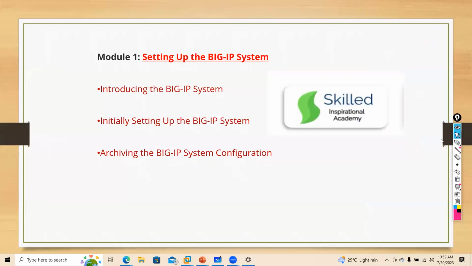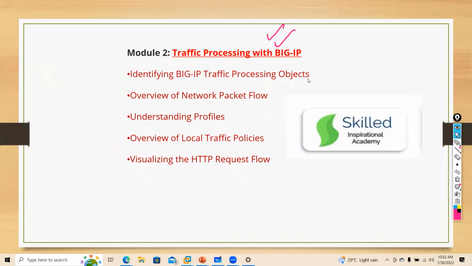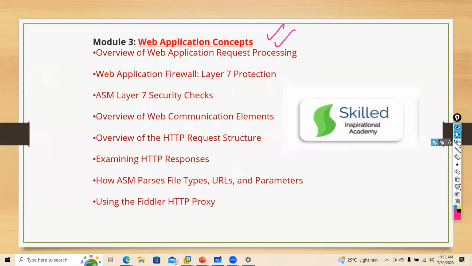But every module, you have 20 modules. I will share the course content with you after this class. I might have shared it with people who have enrolled. First, we will talk about BIG-IP. Then we'll talk about packet flow. Today we are covering module 1 and module 2. From the next class, we'll be covering ASM, how HTTP works, what is an HTTP request, and what is an HTTP response.